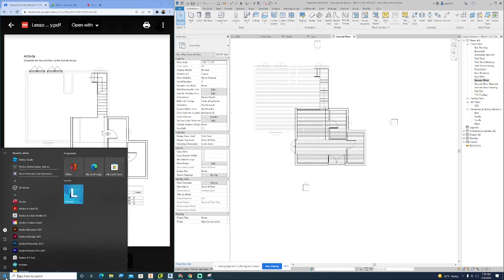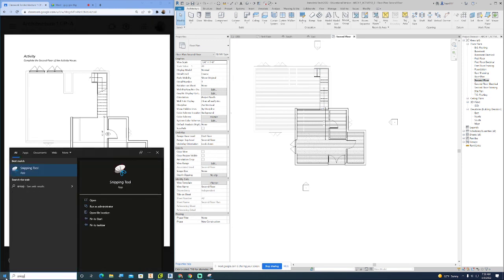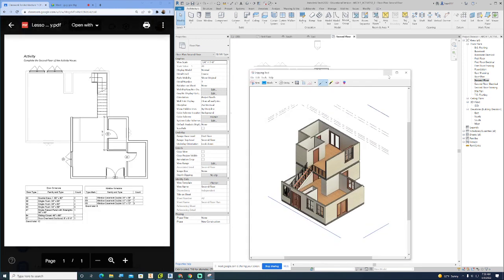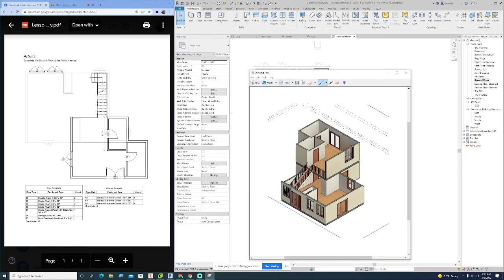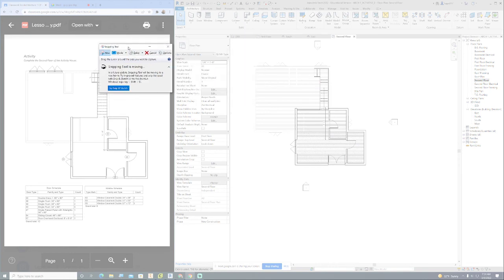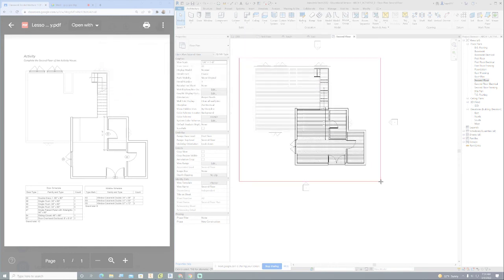Okay? And you can put that right on Classroom. You don't even have to print it or anything. Okay? So you just send me another snip. Send me another snip of the second floor plan.